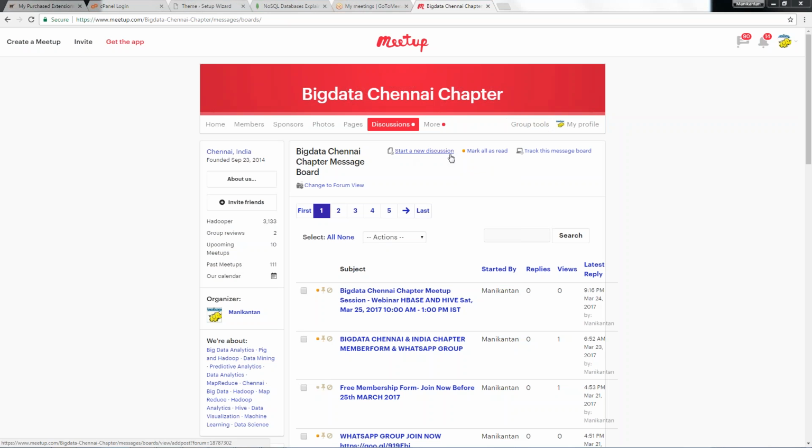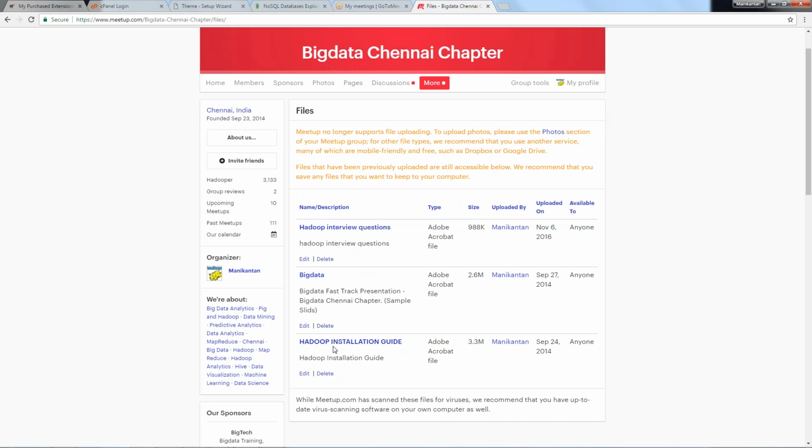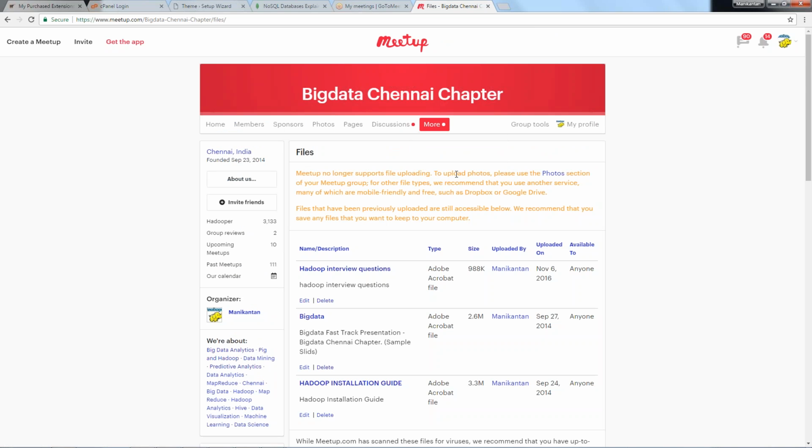With start new discussion, you can create a new discussion on anything and track it on this message board. Another important thing is the More section, files, where you can see what existing files we have. For example, you can find the Hadoop installation guide on how to install Hadoop. If you want to submit any files to the forum, you can send the file to me and I'll upload it here. There are other options too, such as some entry questions. This files section maintains all the files.